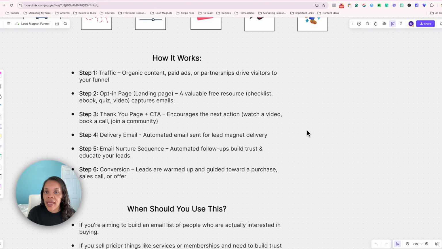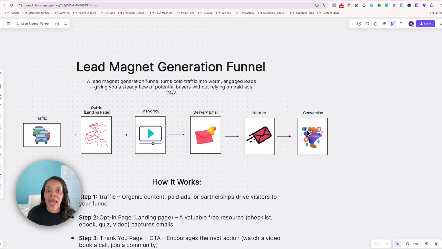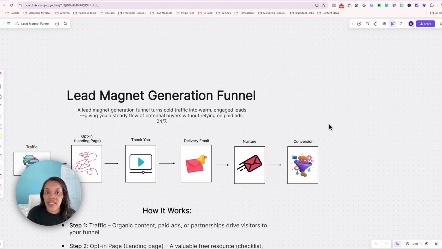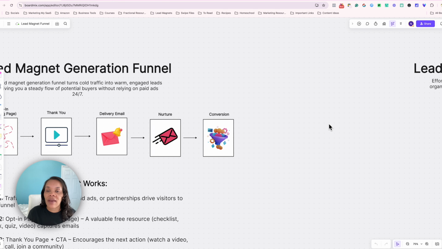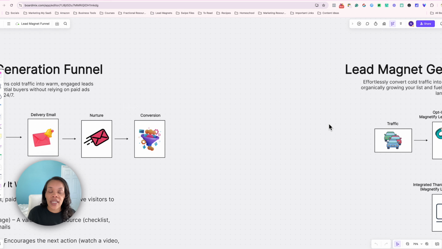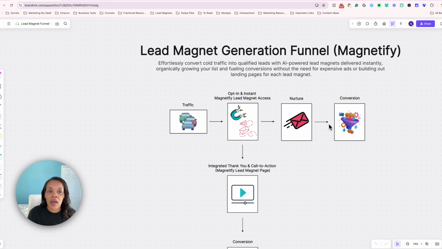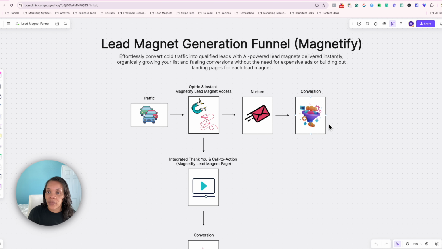So let's go ahead and look at what a lead magnet generation funnel looks like using Magnetify. So remember, we have 6 steps over here for the traditional lead magnet funnel. And let's talk about how it looks with Magnetify, okay? So we can convert cold traffic into qualified leads with our AI-powered lead magnets that are delivered instantly, okay? And this is organically growing your list and fueling conversions without the need for expensive ads or building out landing pages for each and every lead magnet, okay?